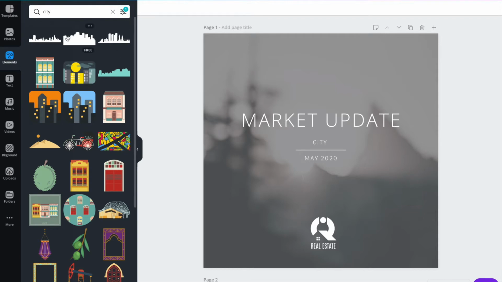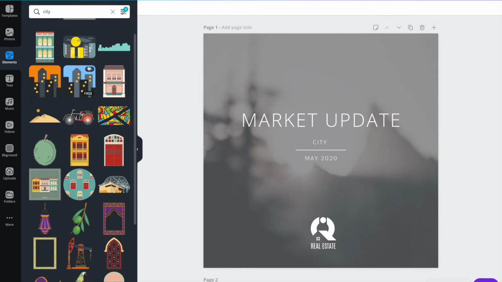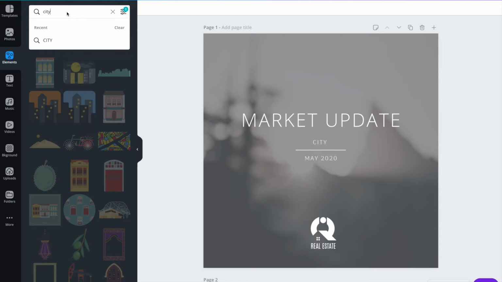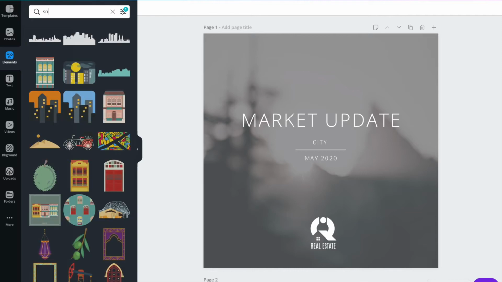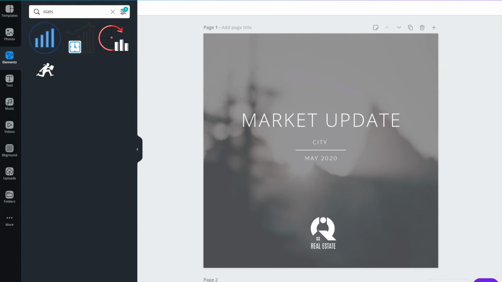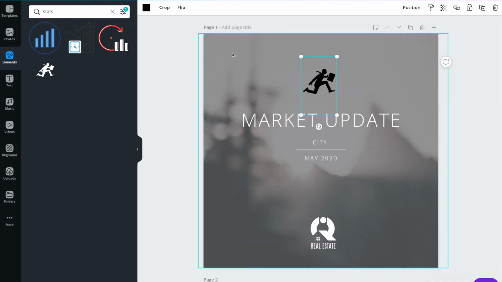And if you don't like any of these that are provided, you can find your own online somewhere else and then import it. Or you can be creative and start looking up things like market or numbers or stats, and then whatever pops up you might want to use. So I like this guy. I'm just going to use him just to show you what it would be like.